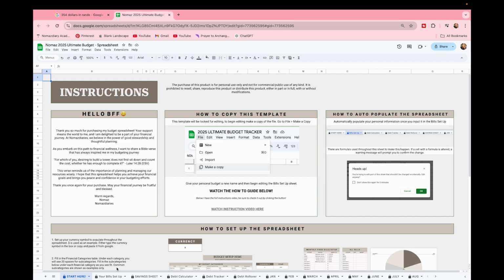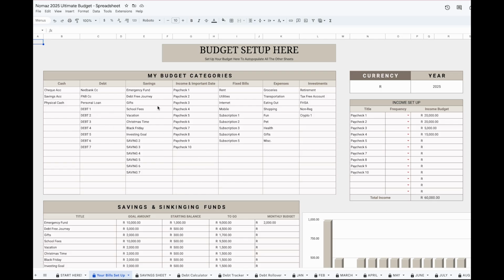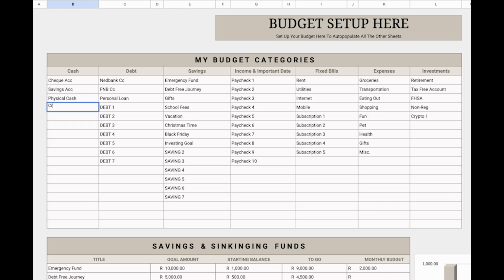So the first step you need to do is go down here to the tab written Your Bills Setup. When you get to your bills setup tab, you're going to go to your budget categories and write down all your categories. So under cash, you're going to write down what kind of accounts you are using. As you can see, for me, I have a checking account, a savings account, and I'm also using physical cash. I'll also add my credit card because I do sometimes use it and I pay it back. Then under debt over here, you're going to add your debts that you owe.